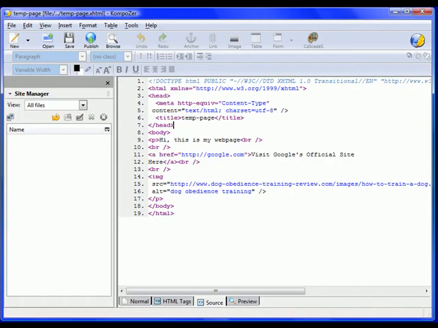So let's go ahead and do that. Let's put a title in here. Actually, it's already in here. So right there, the title. And then just put it here. This is the title of my page, and then close it with that. And that's it. That's the title tag.